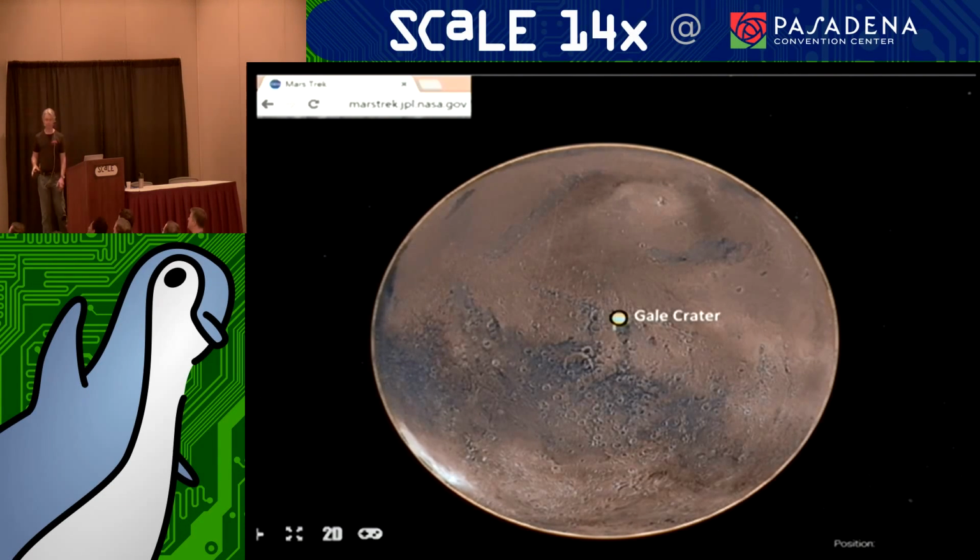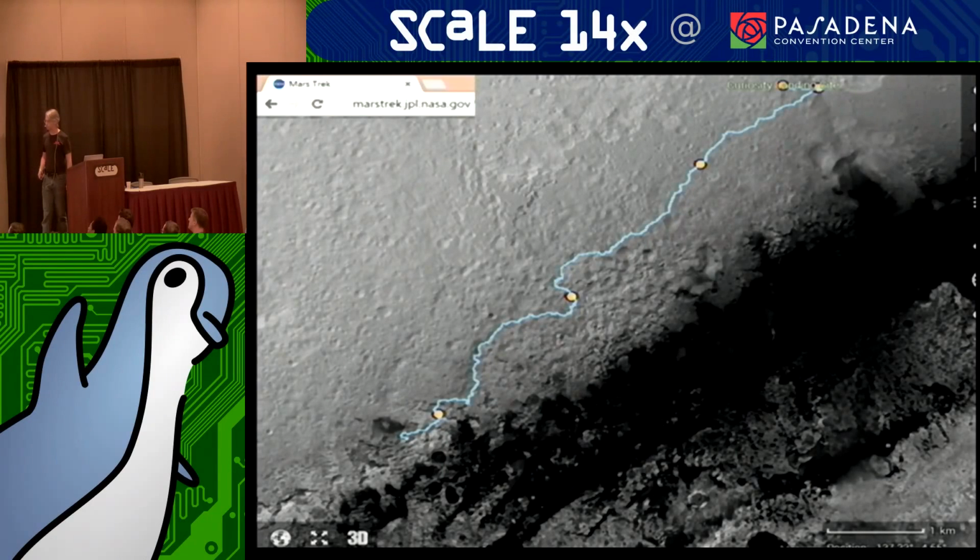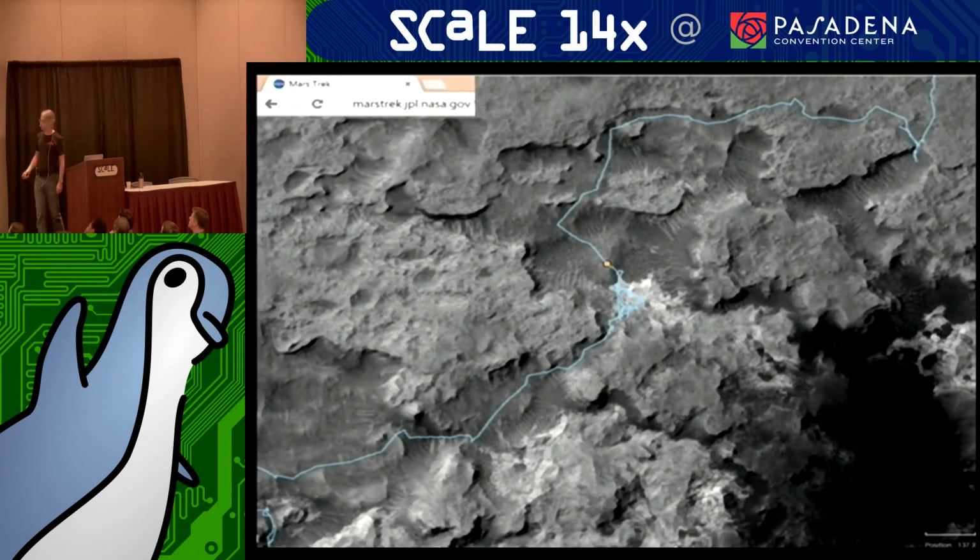So this is Mars as seen from orbit. The Curiosity rover is exploring Gale Crater, which is the yellow dot here. I'll zoom in a little bit. So the blue path here is Curiosity's traverse. So everywhere that you see the blue path is somewhere that the rover has driven or stopped and taken images.